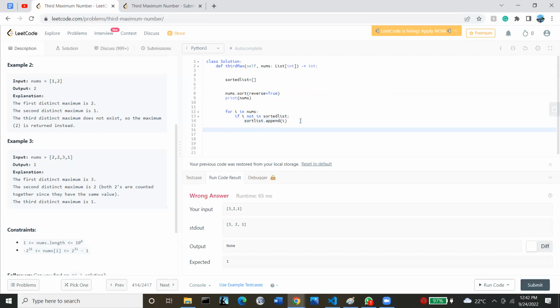Now, what we need to do is see, okay, if we have 3 elements or more than 3 elements in our list, since we have already arranged that in descending order, we can take the second index, and that will be our third largest number, right? But what if we have less than 3? What if we have less than 3? Then what we do is we return the one at the first index, right?